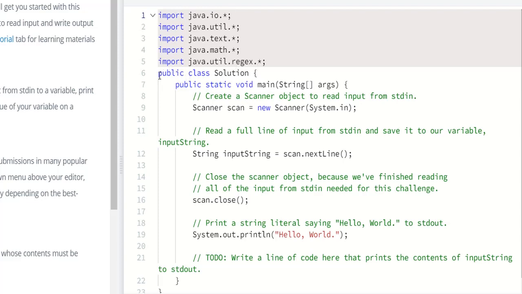The next line goes like this: public class Solution. That is, the access specifier is public and Solution is a class. As you can see, the first letter of a class name is capital, that is uppercase. Next they have used the command line arguments, that is public static void main(String[] args), and here they have created a Scanner object to read standard input, that is Scanner scan = new Scanner(System.in). So this is ready.